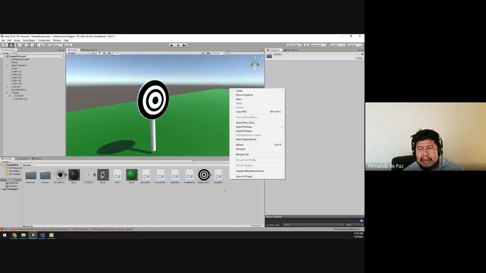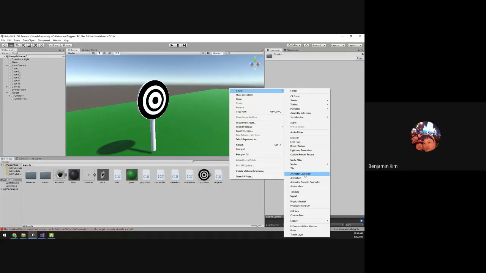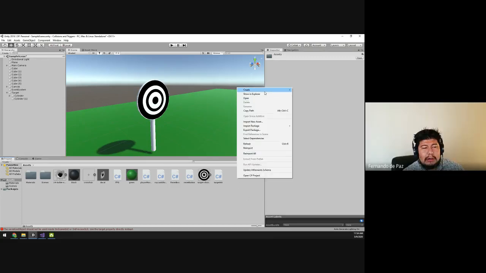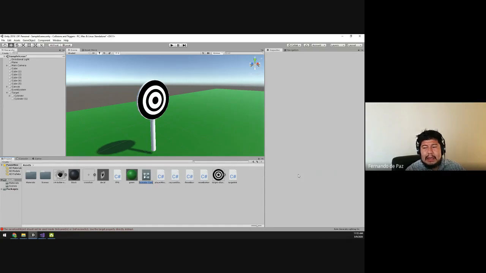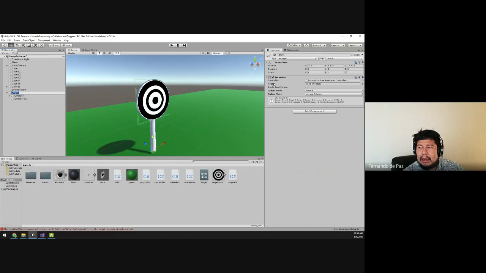To add the animator, right-click on the gray area in the project folder, choose create, and then animator controller. It's going to ask you to name it. We're going to name this target. Then click on the target again and go back to the animator. It says controller, none. Click and drag the new target controller we just created and add it there.